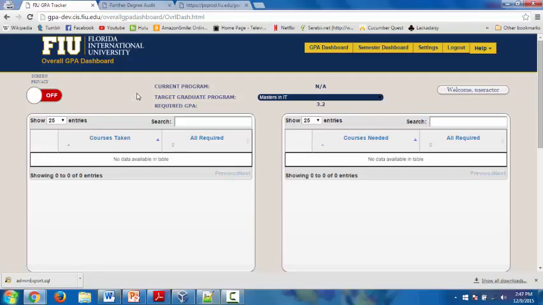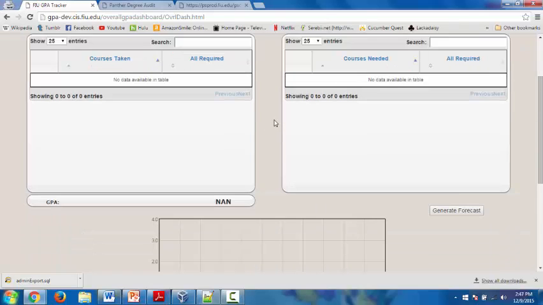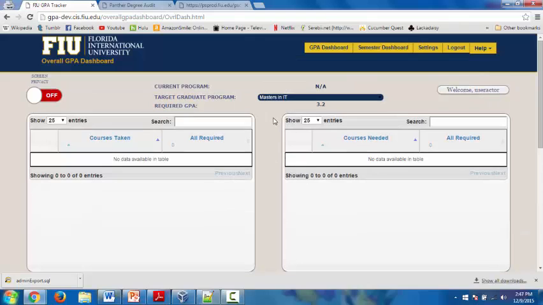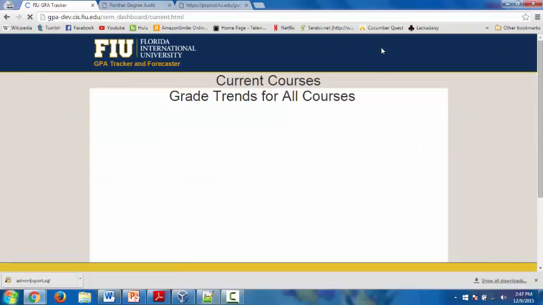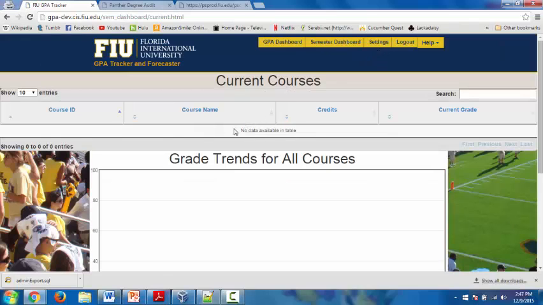The first page that the user is greeted by is the overall dashboard. It's currently empty as the user has not imported the PDF which contains their grades. Before we do that though, let's also look at the semester dashboard. It's also empty since there are no grades imported yet.